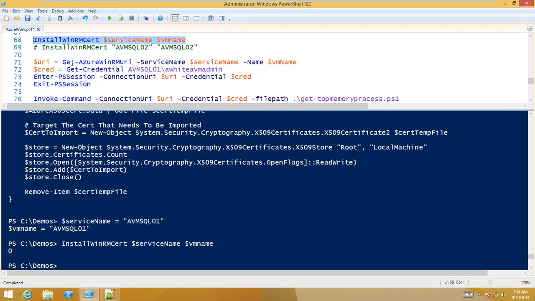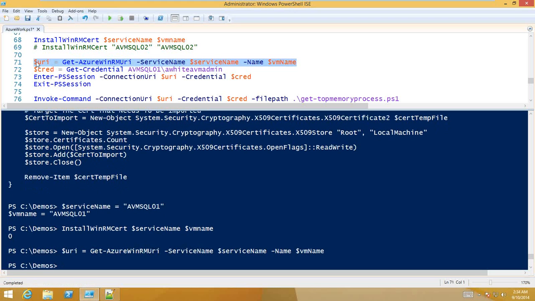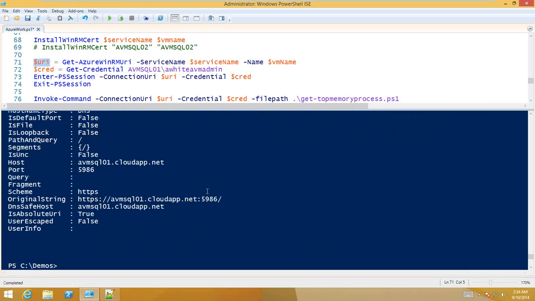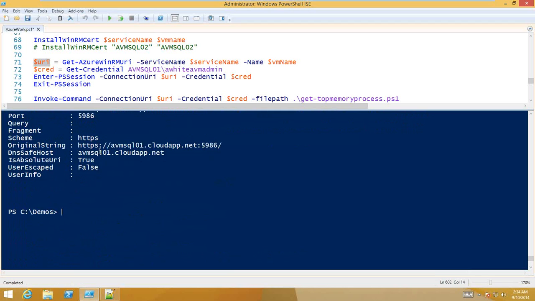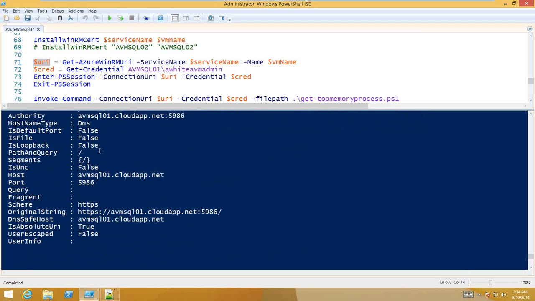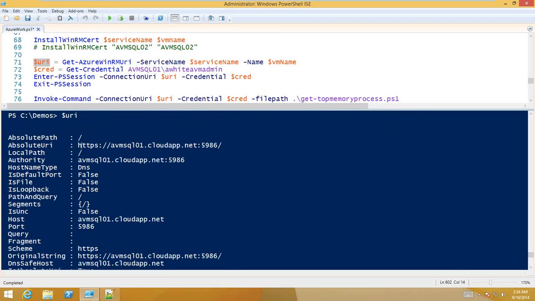The next thing I need to do is use a commandlet called Get-AzureWinRMUri. So this gets the universal resource indicator for my Azure VM and stores it in this variable called $URI. If I just look and see what's in $URI now, you can see that my absolute URI is the same as my original string, but it's the full path, including port number, for my Azure VM.